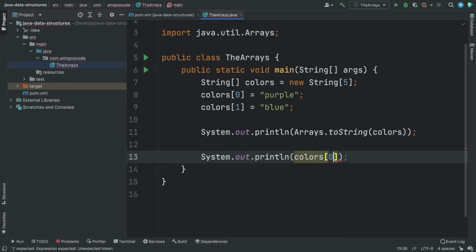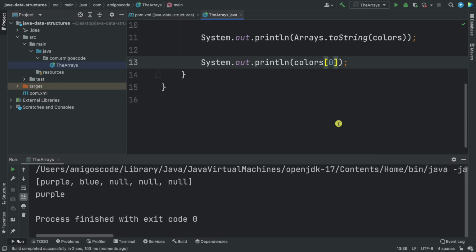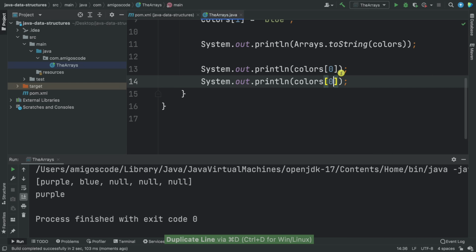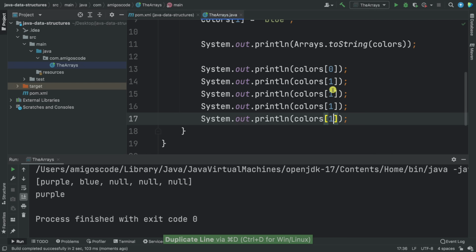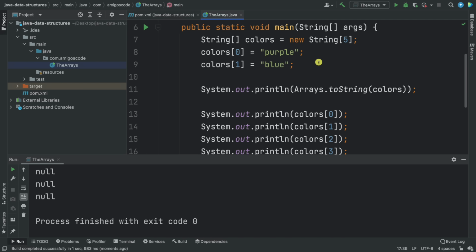And also, let me just run this. I want to show you something. So you see that we have here purple. Now, if I take this and then say 1, and let me just do this 2, 3, and then 4. So this indeed does work right here, because you know that our array has 5 elements inside.